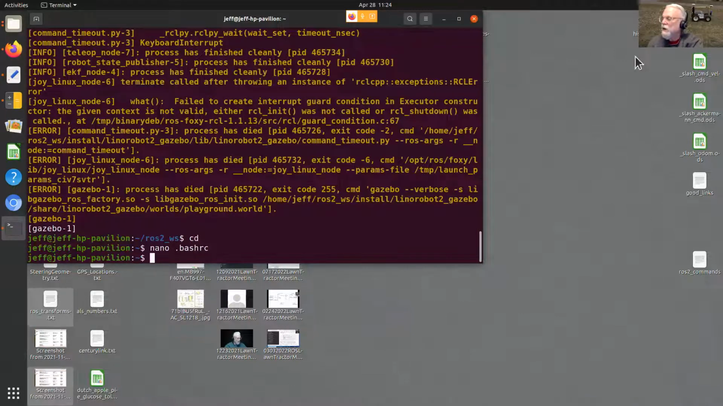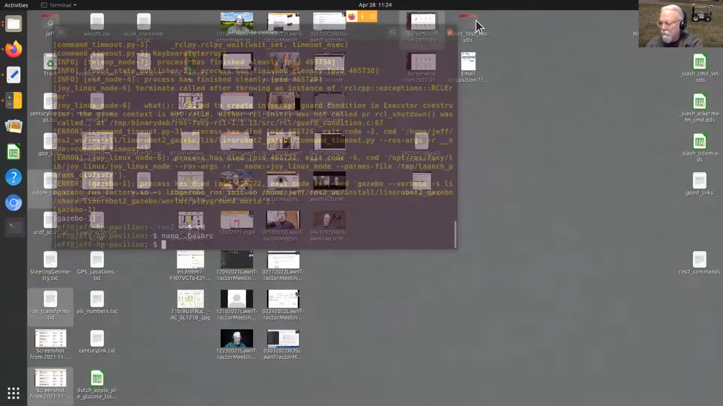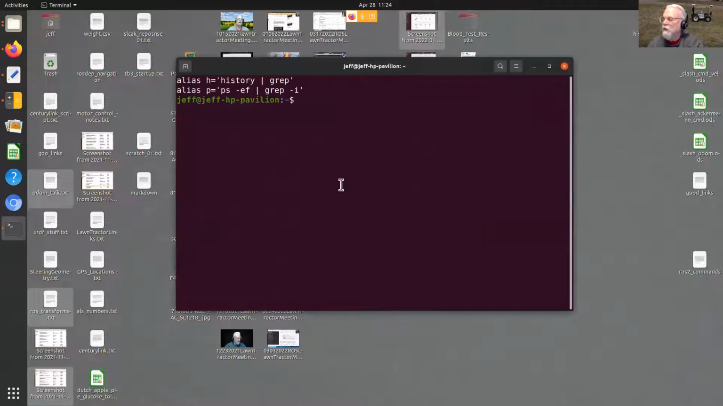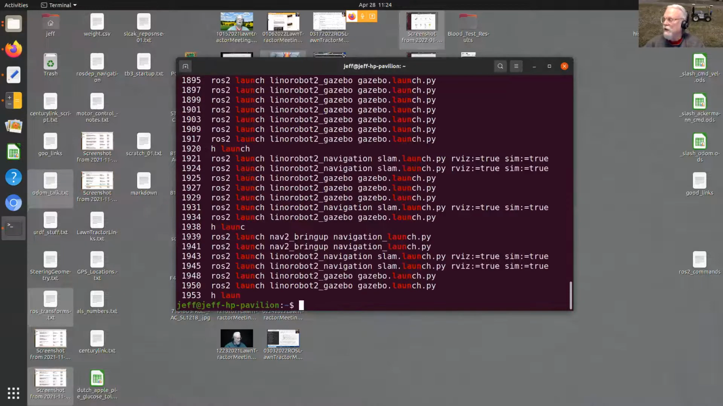And then just to make sure, I like to close it down completely and restart it. So when I restart it, it starts a fresh copy of bashrc. And somebody might say, well, what's this crap at the top? Well, I've simply aliased some commands. So instead of typing out history piped to grep and then what I'm looking for, I can just say h space la, and it'll find anything that's a launch file. So that's what those things are at the top. I just put those in as a quick way to do that. I think the other one is, if I wanted a ps -ef, I can do that.